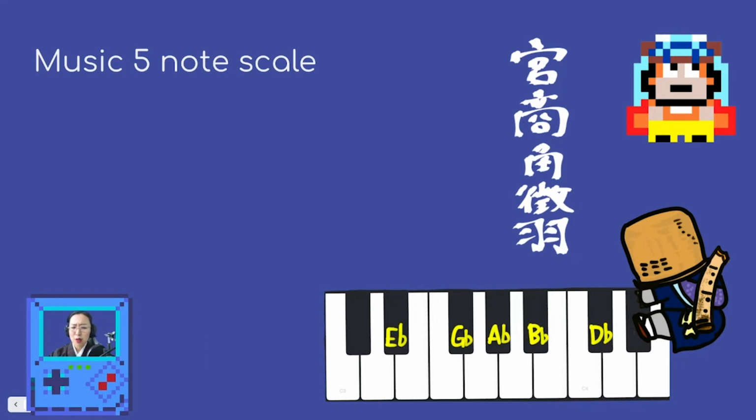And if you don't know much about music, don't worry, we just use the 5-note scale, which is quite common. We only use the black keys on the piano. You see, we use the E flat, G flat, A flat, B flat, D flat. Those who know music, we call this 5-note music, something like this shape.